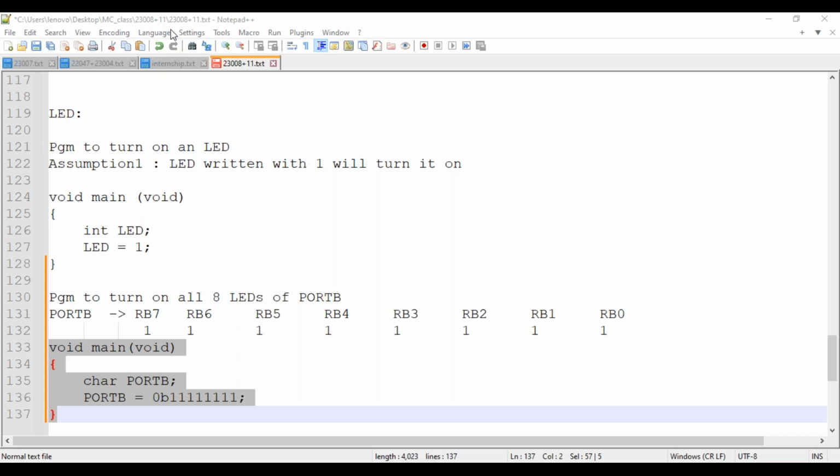Okay, why do you think it's a no? Yes, it's a no because I'm still not referring to the port B of the microcontroller. If you observe, port B is still a variable in my program, right? So if you observe here, I'm not referring to the port B. Port B is still a character variable.